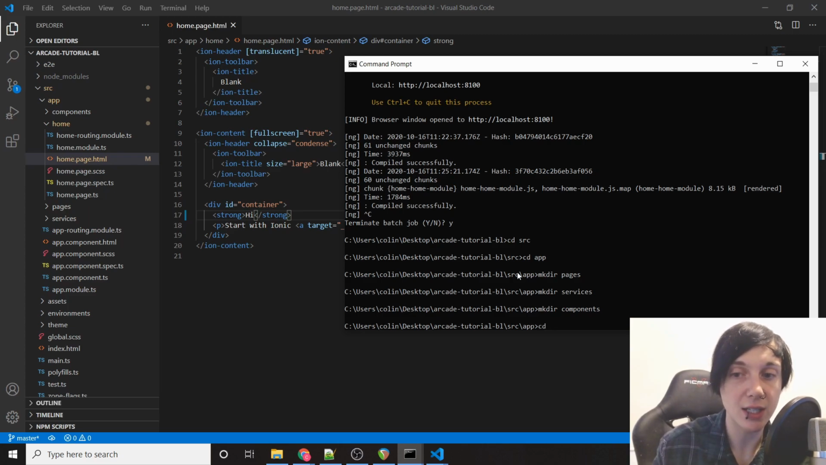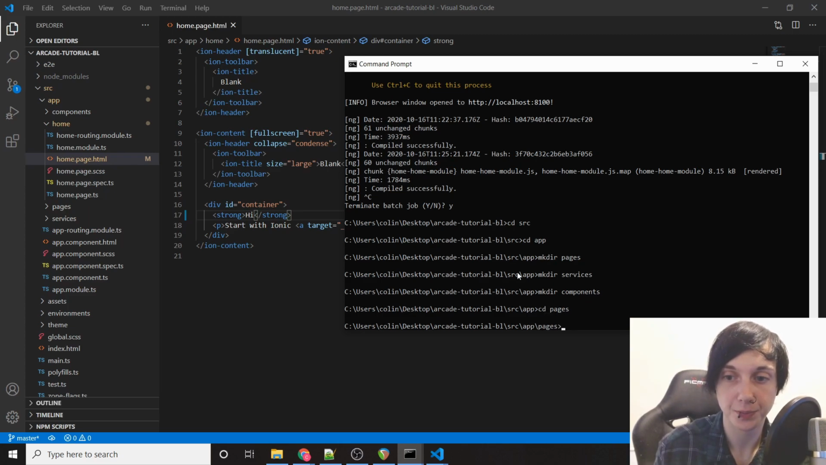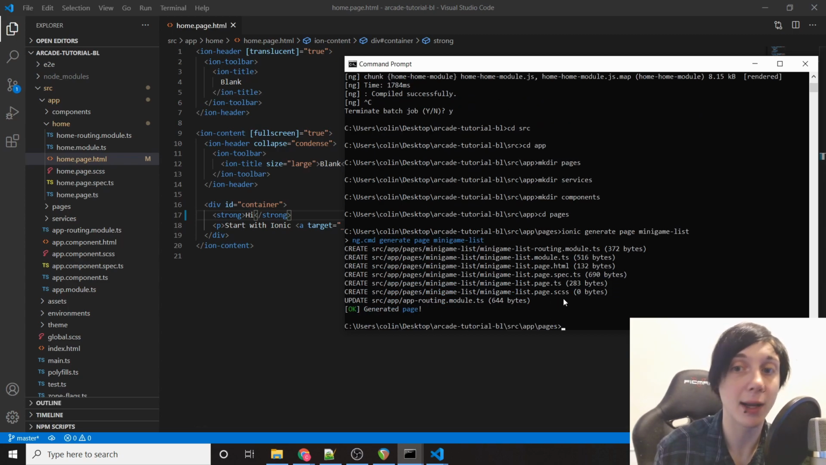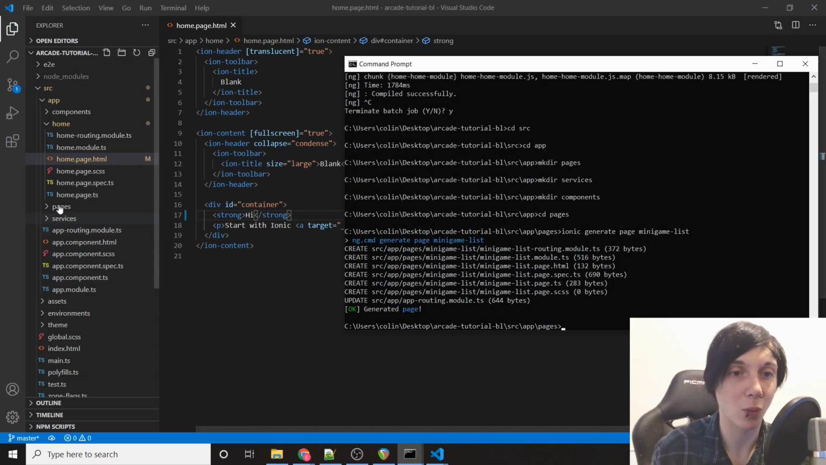Next, we're going to type in cd pages. And then now we're in our pages folder. We're going to type in ionic generate page minigame-list. And then we'll hit enter. This is going to create an Ionic page and automatically link things up for you so that you don't really need to get bogged down by what it all means.